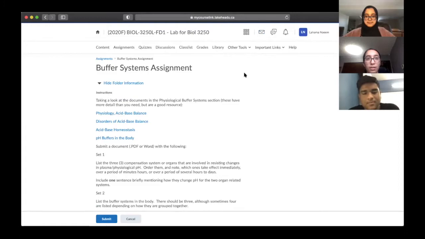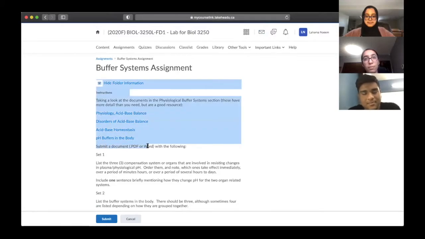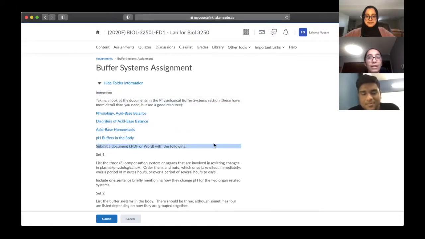Instructions are usually provided about the format that the assignment must be submitted in. It's usually PDF or Word document, but it's always best to read the instructions or double check with the professor if you're unsure.